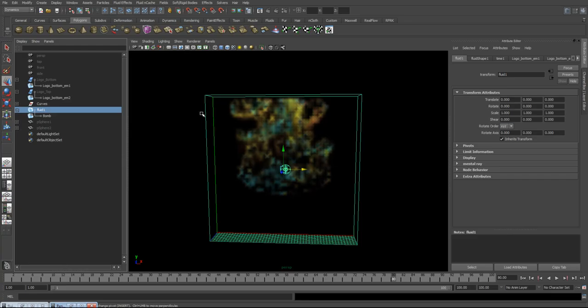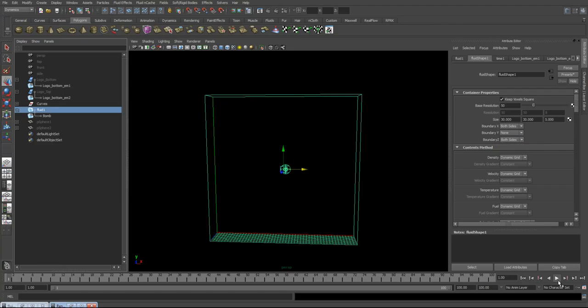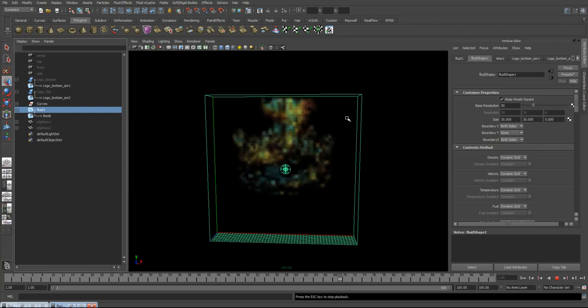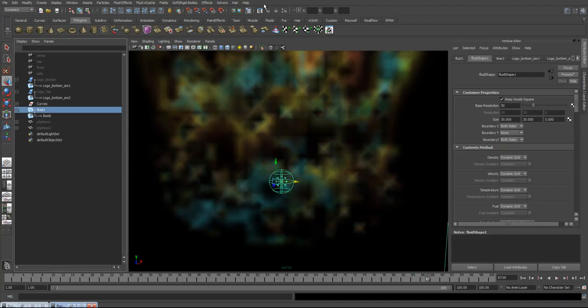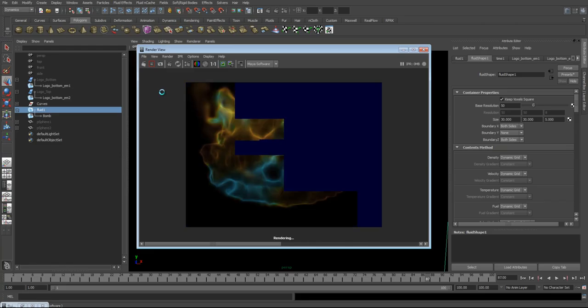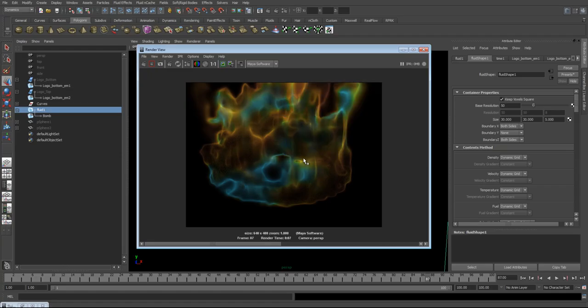Let's find out why. So fluid container 1, fluid shape, and the boundary for Y, we'll just set this to none. Okay, and now it's just popping straight out the top. So that should about do the effect I'm looking for. Let's just take a quick render. That's kind of a turbulent fire effect.